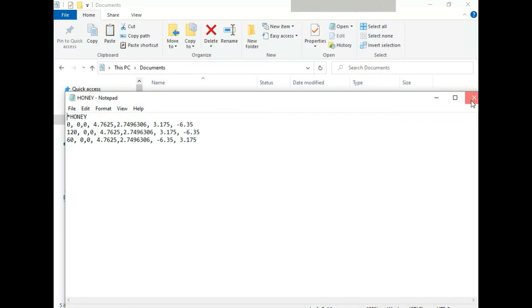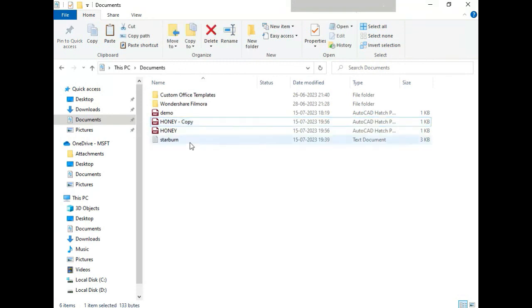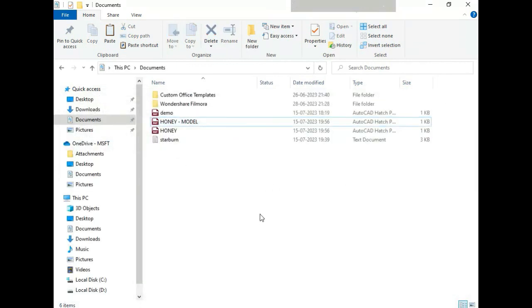We have to specify the type pattern for model. Just close this and copy, paste here. Rename this file as model. Now open it. Here you have to change the code. Let's see how. And specify our model. Now just save it and close. Again go to the Revit.